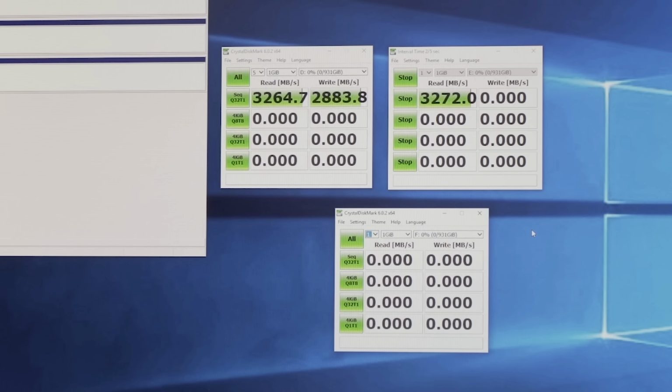So similar speeds, a little bit faster, I guess, 3272. It's just preparing the sequential write speed now, to see if we can get any better than the 2883.8. And the write speed is coming out at 2886. So it seems like the second drive is maybe that little bit better. And then the third drive, we're going to run a test on that, and again look for the sequential read and sequential write speeds. Let's see if we can do any better than the second drive.